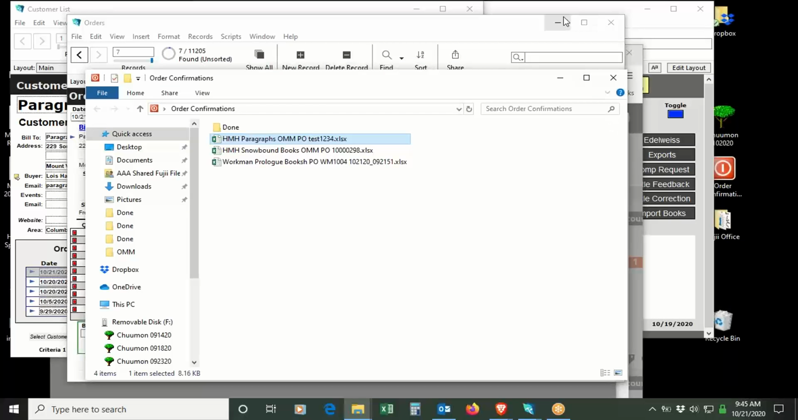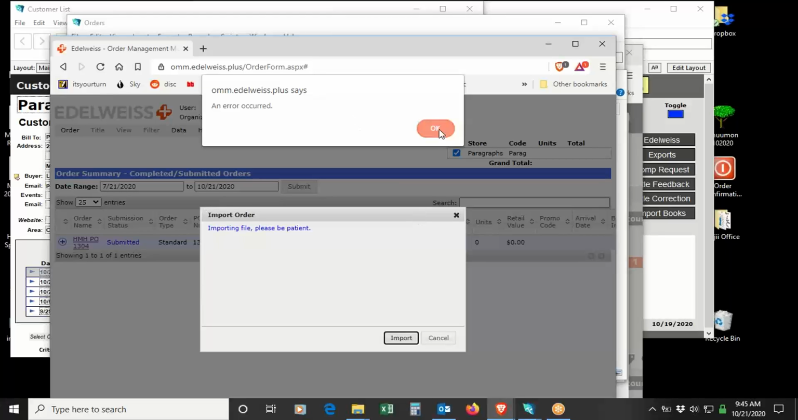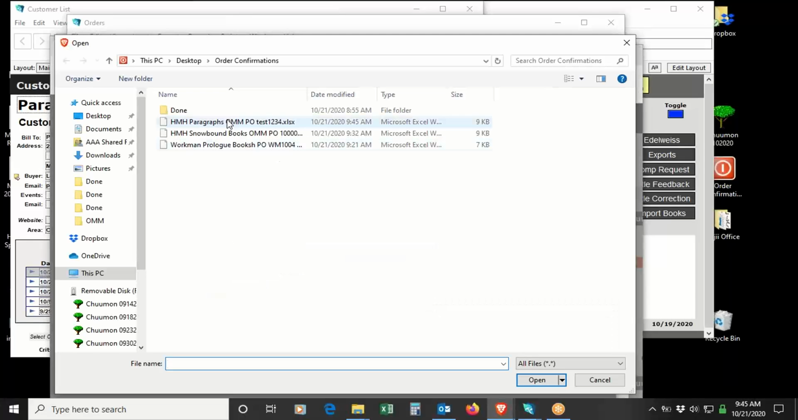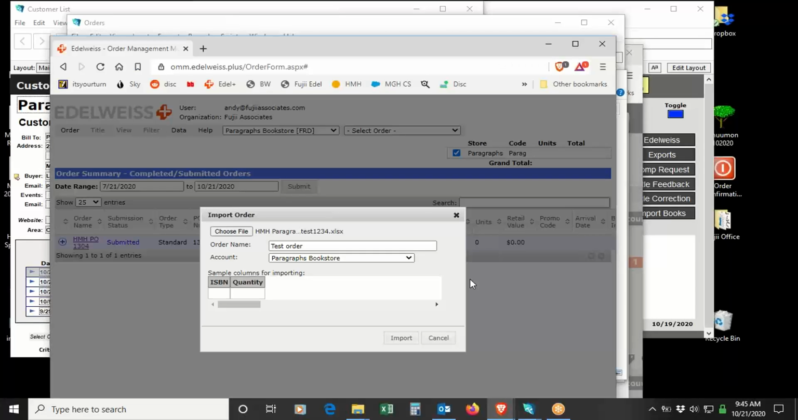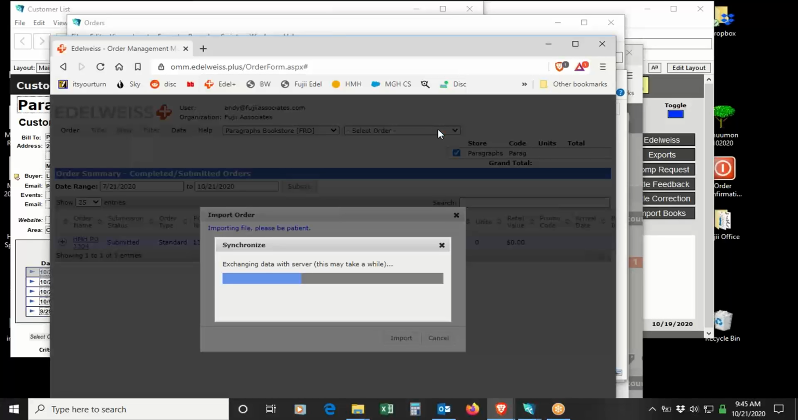Click out of here. And if we bounce back over to Edelweiss, we're going to say, okay, that error occurred. This is still what we're doing. So Paragraphs bookstore, it's a test order. We're going to go back and reselect this file, test it this time, import. It says that it brought in the quantities.